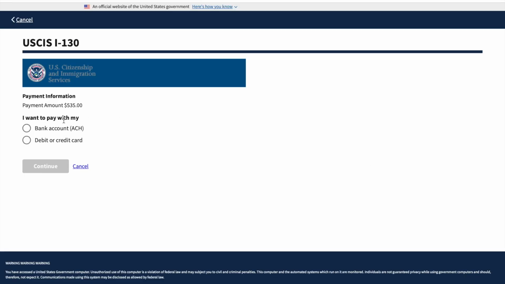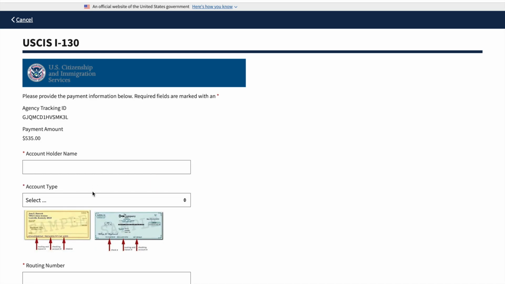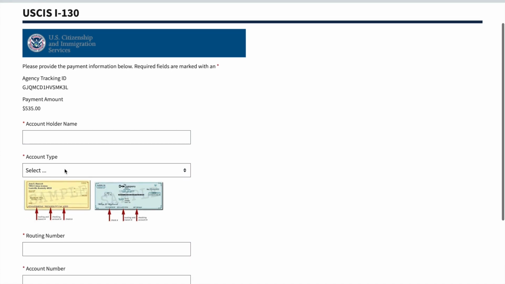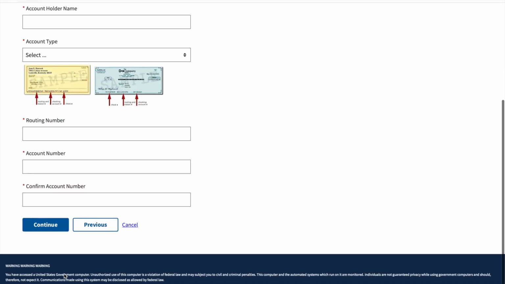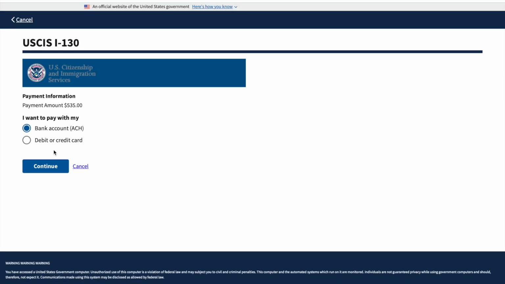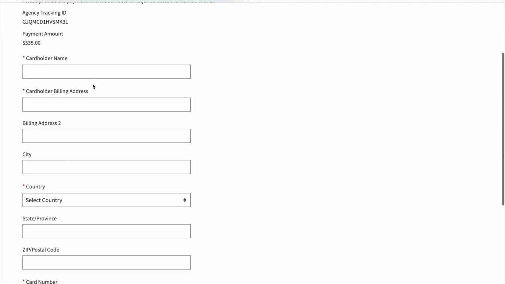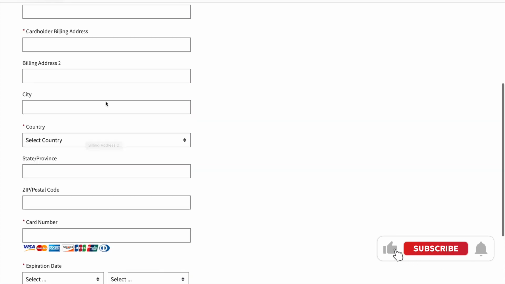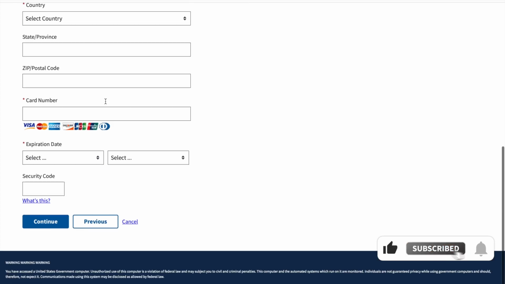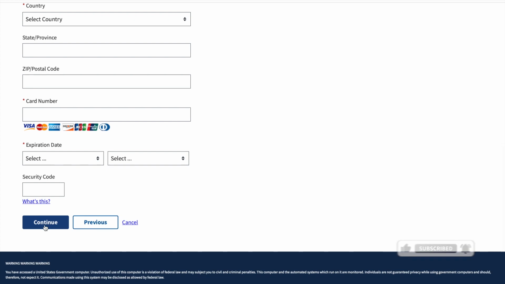So I want to pay with my bank account, debit or credit card. Any of them, when you click on continue, it will tell you to put in the account holder name, the account type, the routing number, and the account number. If you don't want that, you just go back, and if you want to use your debit or credit card, click on that and click on continue, and now you put in all that information over there, your billing and all that information. When you are done, you click on continue. When you click on continue, that's where you will be able to make your payment.